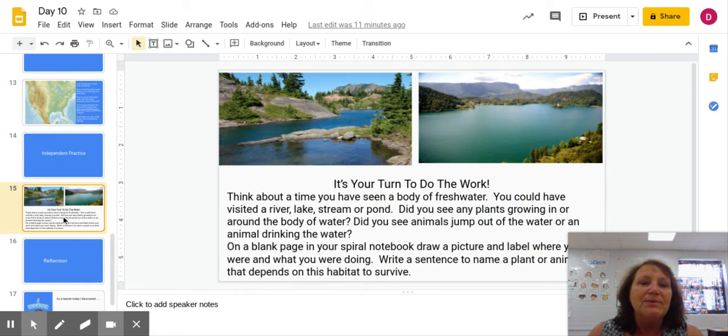We have come to the part of the lesson where it's your turn to do the work. I want you to think about a body of fresh water that you have visited or that you've seen in a movie or you've seen on a show. You could have seen or visited a river, lake, stream, or pond. Did you see any plants growing in or around that body of water? Did you see animals jump out of the water or an animal drinking the water?